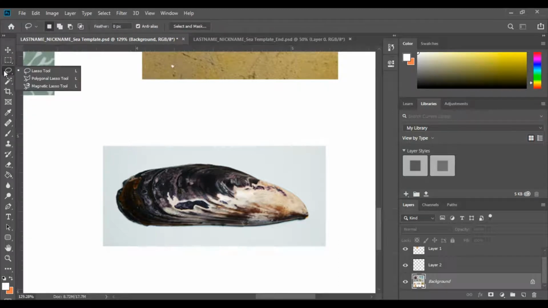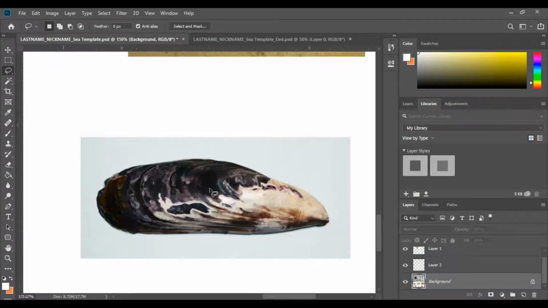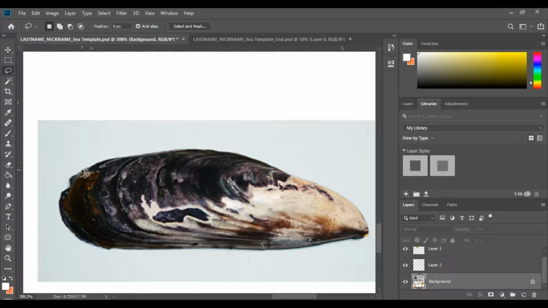So you can find this in the third icon from the top, right click, and then let us select lasso tool. So let me zoom in again. From here, it is a free selection by using your mouse, and then you will have to trace the mussel. Okay? Let me press Ctrl D.